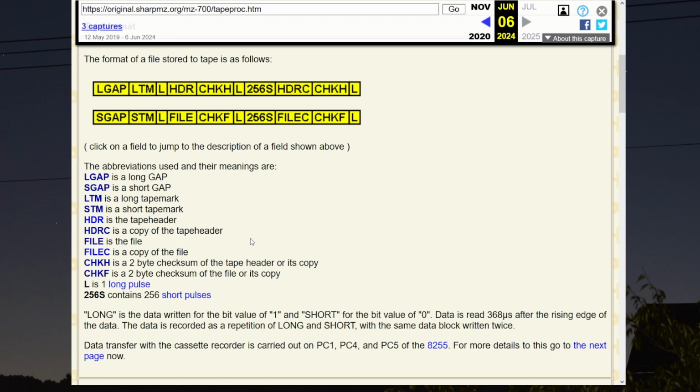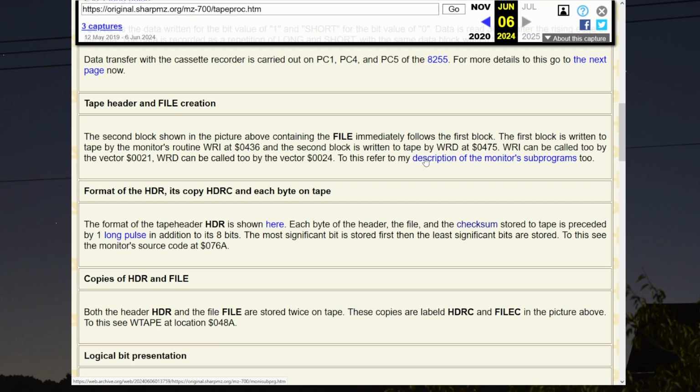Both use a 2-byte checksum for each of the blocks, and in both cases the checksum is made by counting the number of 1 bits in the blocks. So that is another point of similarity. The final point of similarity is how the bytes are stored. On the MZ700 and in Family Basic, a byte starts with a 1 bit, followed by the most significant bit to the least significant bit, making a total of 9 bits per byte.